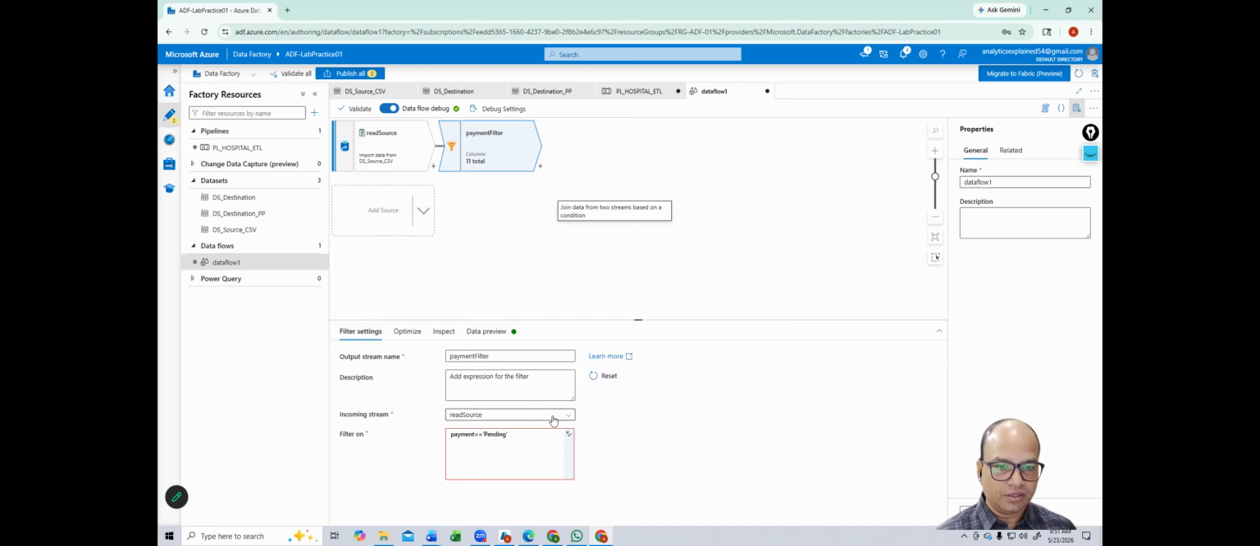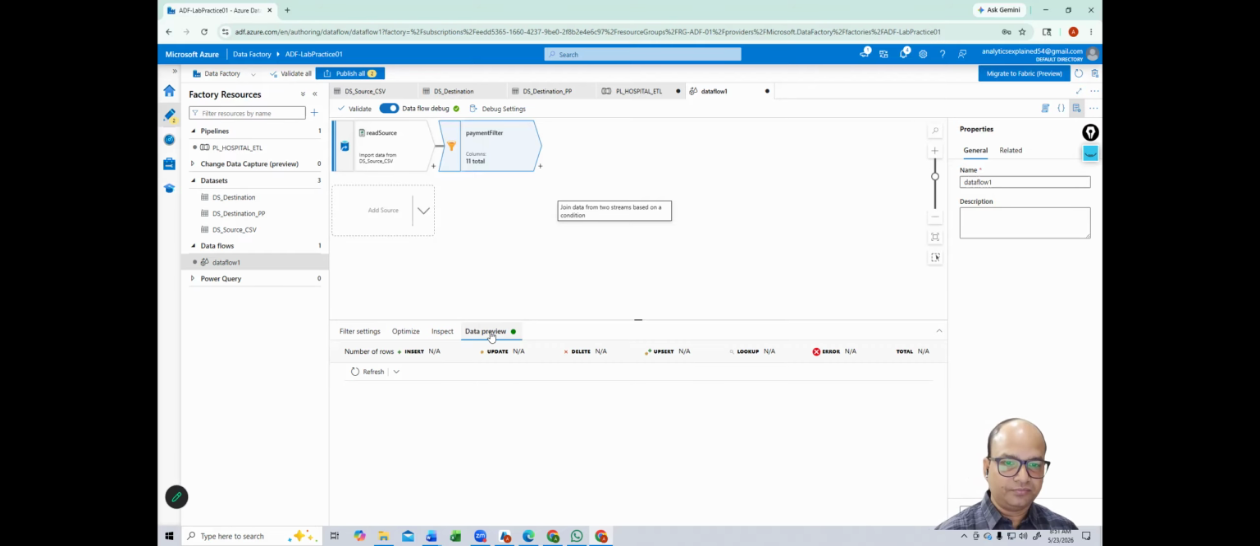The column name is payment status, not payment. Good catch. Now it should show only pending payments data here, right? It's just working on the filter and trying to see it.